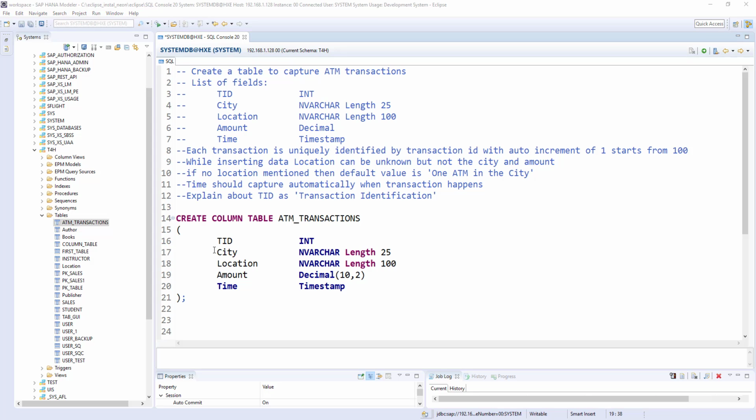If you want to maintain the case, like C is capital and ITY is in small, then keep them in double quotes. Then when you create the table, it will maintain the upper and lower cases of city. For nvarchar length, here we will delete this length and keep them in brackets.